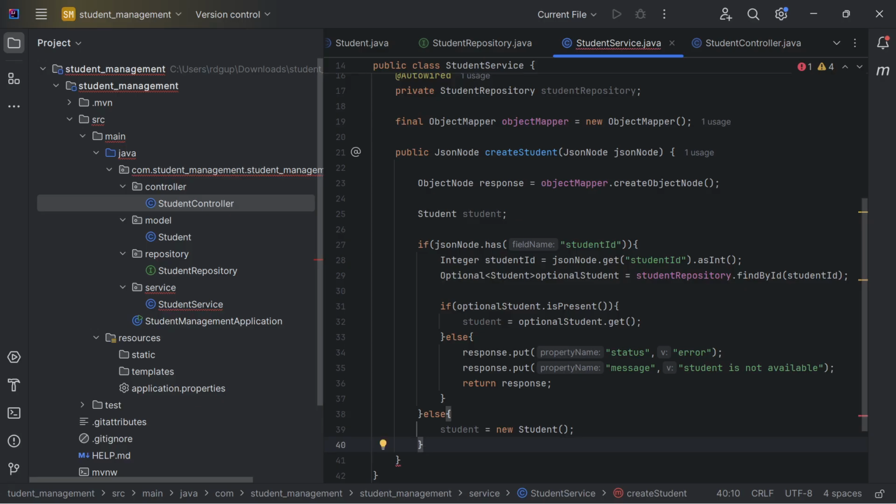And as of now, what we did: if in the JSON object we have a student ID, we will extract this student ID and we will check in our database if the particular student ID is present or not. If it is present, then we are going to extract this student and update. If it is not present in our database, then we are going to throw the response stating that the student ID is not available.